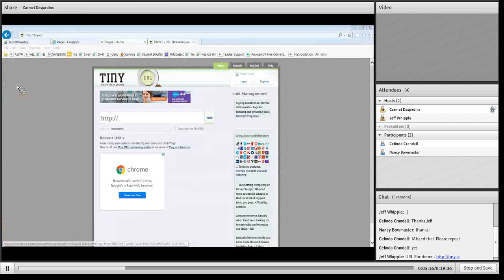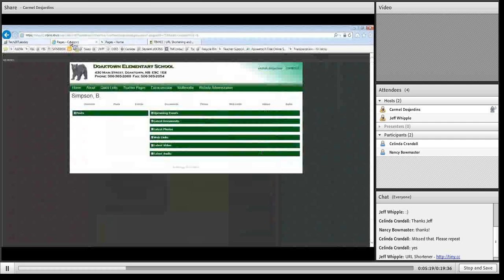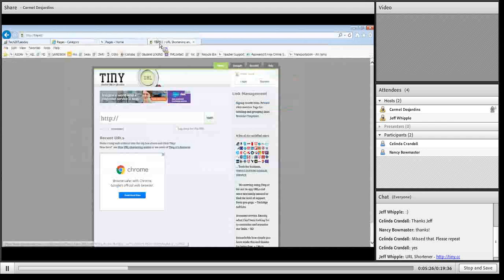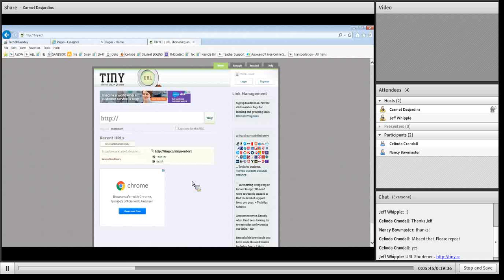And to do that, you go to your teacher page and copy your address. So you see it's a really long URL. Go to tiny.cc, and I'm going to make it a custom. So I'm going to say Simpson. In this case, I'm going to say Bart. And I'm going to paste that long one in there. Click Tiny. Give it a few seconds. And all of a sudden, that's my new address to my website.